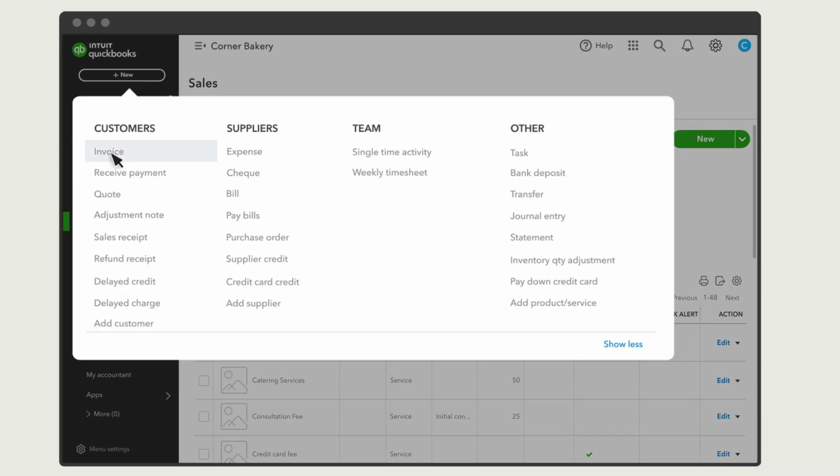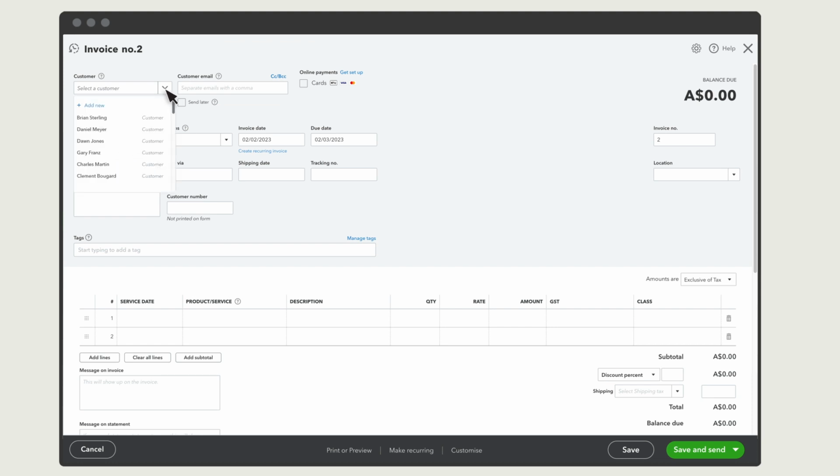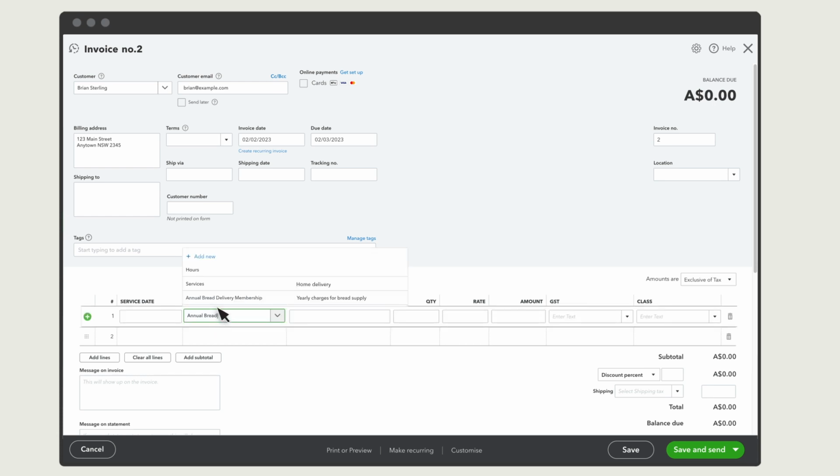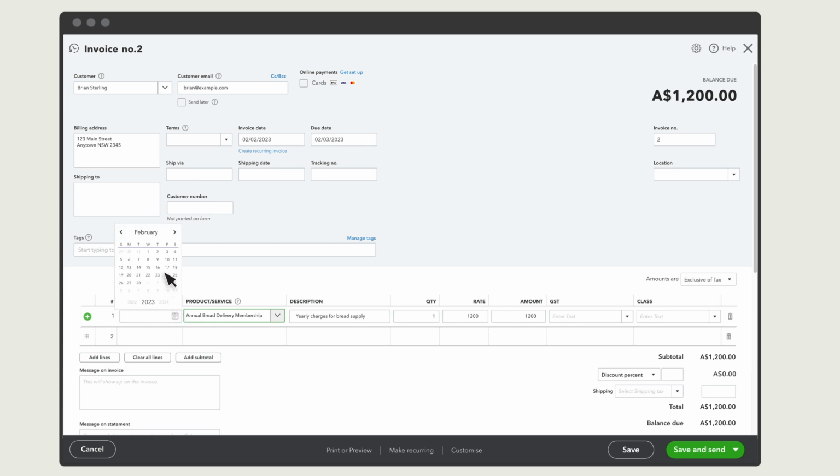Select New and Invoice. Fill in the customer's name and other details like normal. Then enter the service in the Product Service field. QuickBooks automatically enters the description you recorded earlier, but you can customize it here. Enter the date the service begins. You can also enter a historical date if the service has already begun.